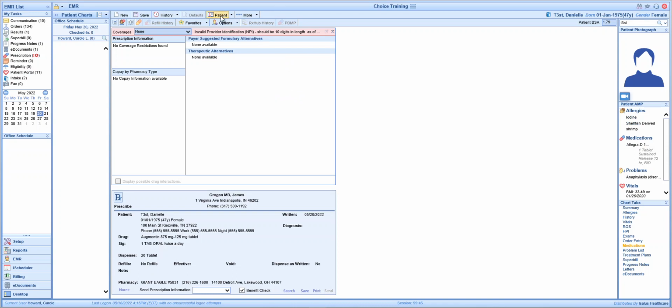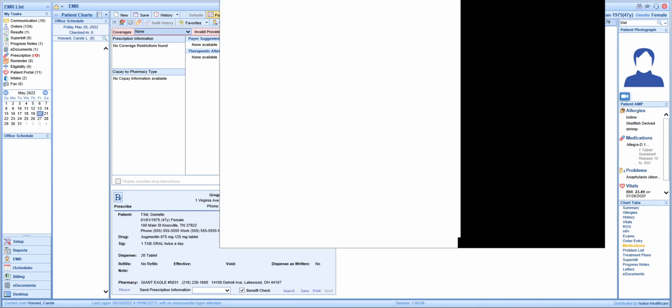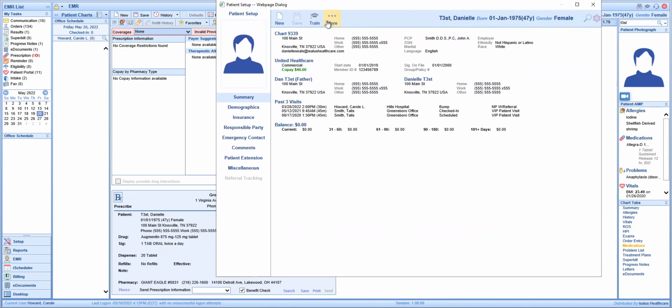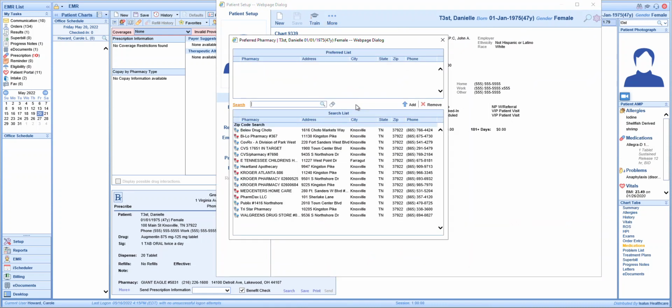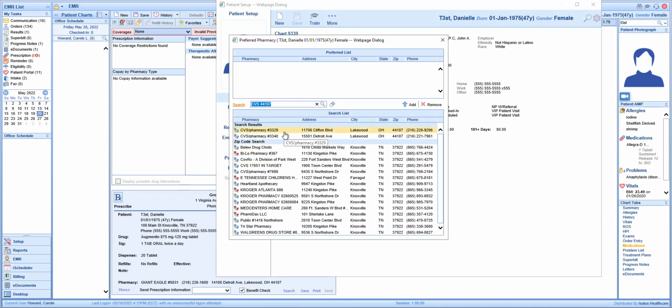We also have the ability for staff to add a preferred pharmacy to a patient's setup. So I'm going to click on the patient index. And from here, if I navigate to the More menu options, I'll then select Preferred Pharmacy. From here, I can search, again, by any criteria. Hit the search button, and the results will display.